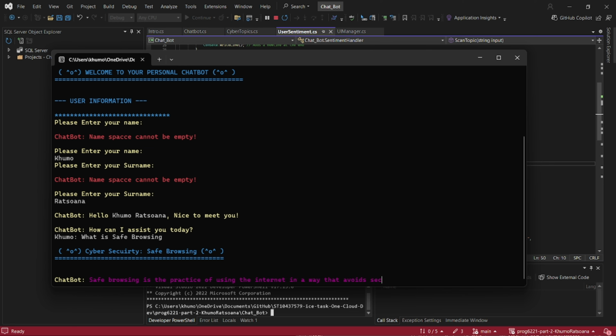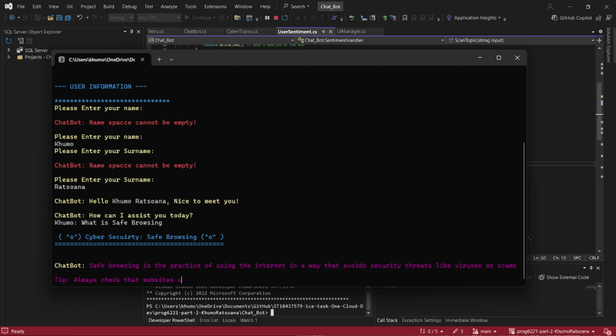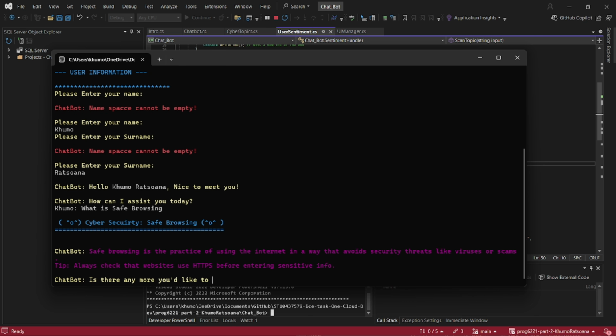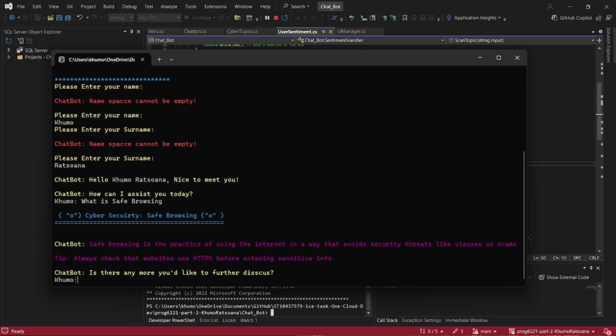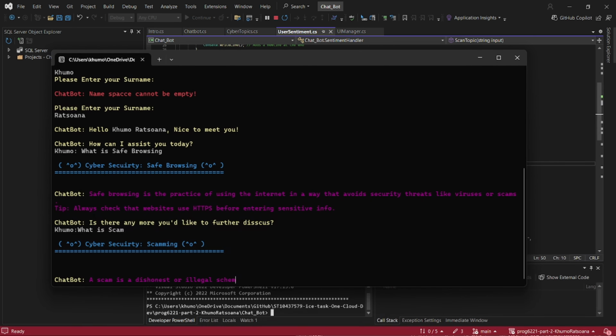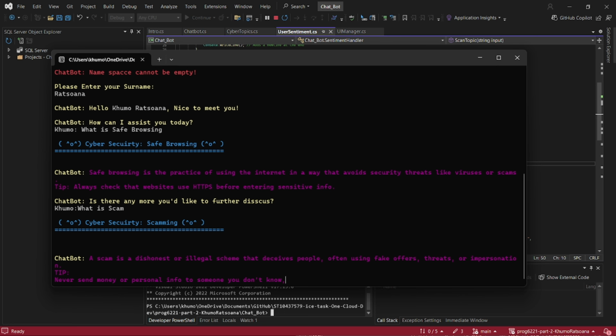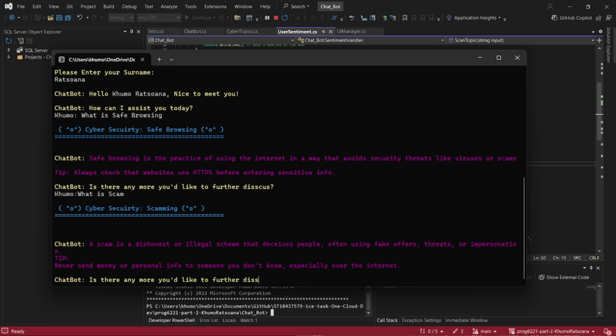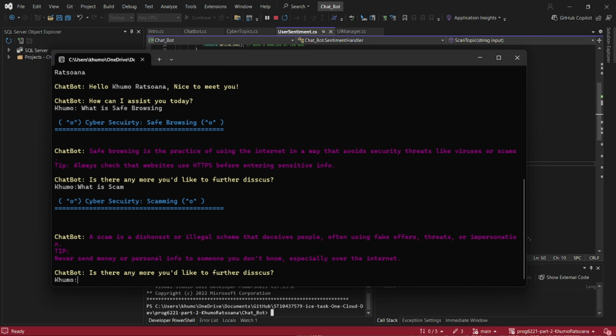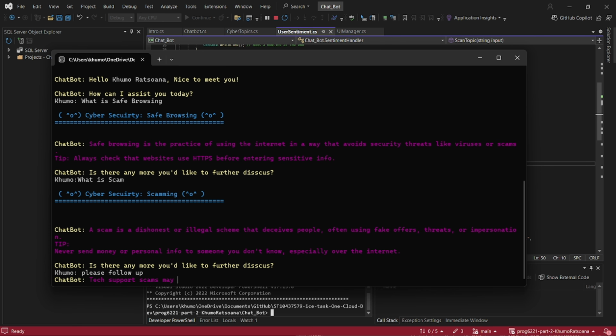And then we ask, well, what is safe browsing? It tells us safe browsing is a practice of using the internet in a way that avoids security threats like viruses, scams, etc. It also gives us a tip, and asks us if there's any more we'd like to discuss. We can either ask it to follow up, or we can just ask it, what is scam? And then it tells us what scamming is. Scam is a dishonest or illegal scheme that deceives people, etc. And then also gives us a tip again.